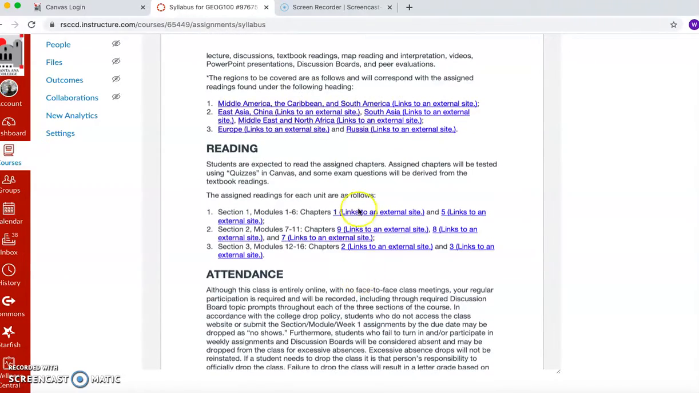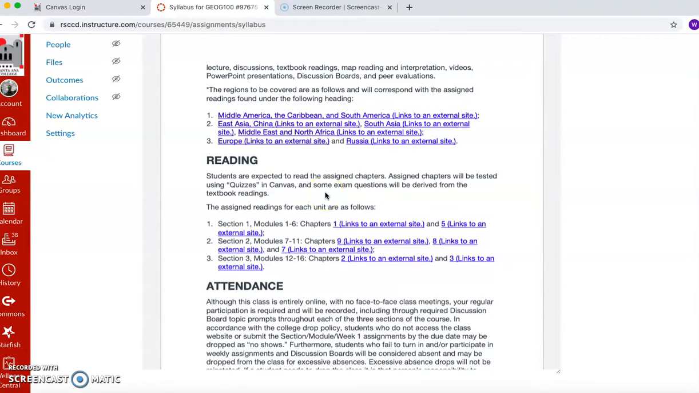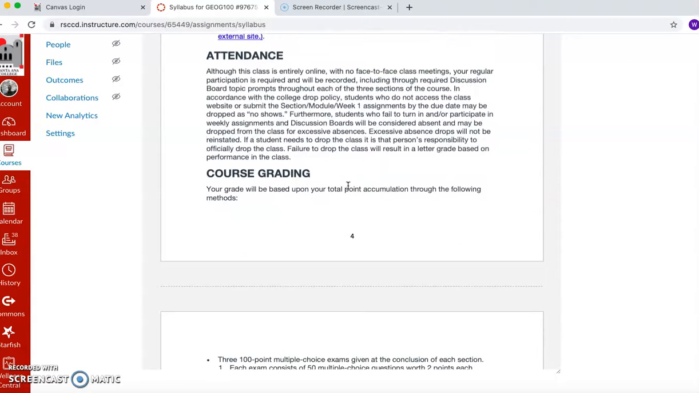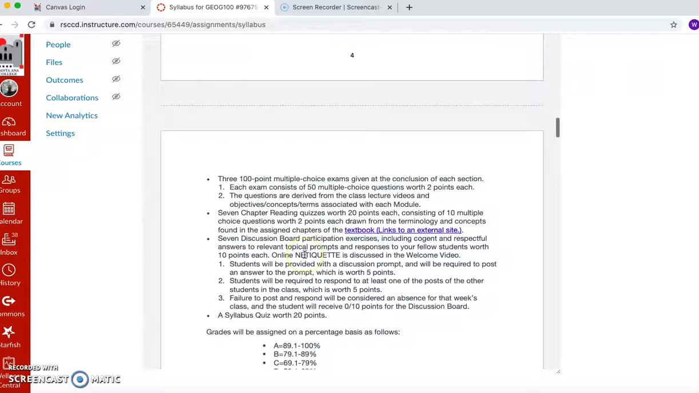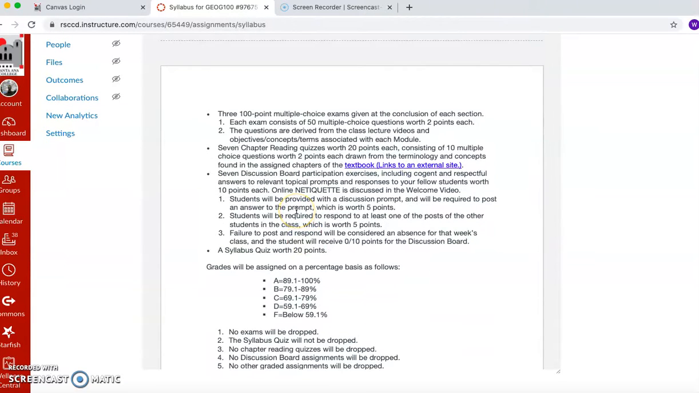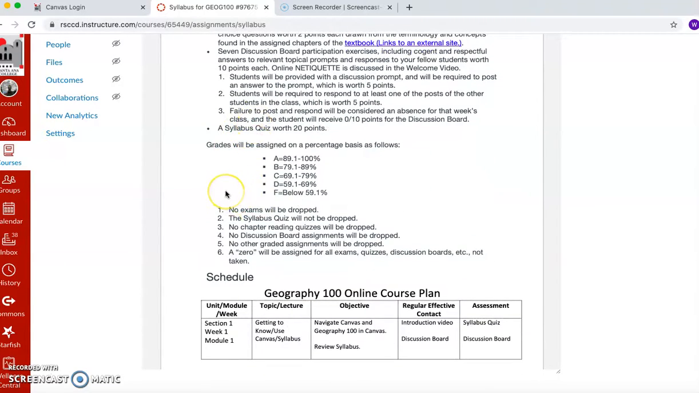So there's a free online textbook. Free online textbook. How about that? So the book doesn't cost you anything. This is, of course, a PDF, so you can't link to it right here. But on the document, you can link to all of the chapters in the textbook that you'll be responsible for. Attendance, look, it's an online class, so make sure you read the way attendance works in an online class. Course grading, 3 100-point multiple choice exams, 7 chapter reading quizzes, which are based on that free textbook, 7 discussion boards, and a syllabus quiz worth 20 points.